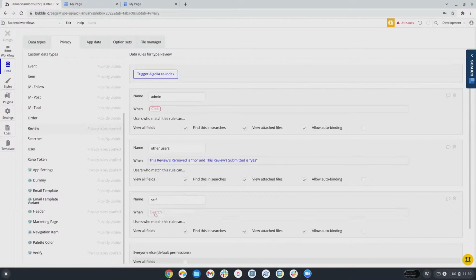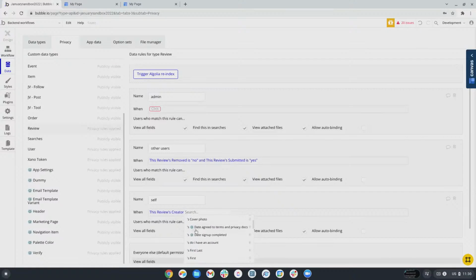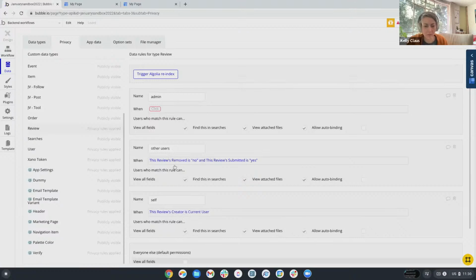And then for the self, you could say when this review's creator is current user, then regardless of whether it's removed or submitted, they can see it. Got it. Okay. There's one other scenario that I'm forgetting about now.